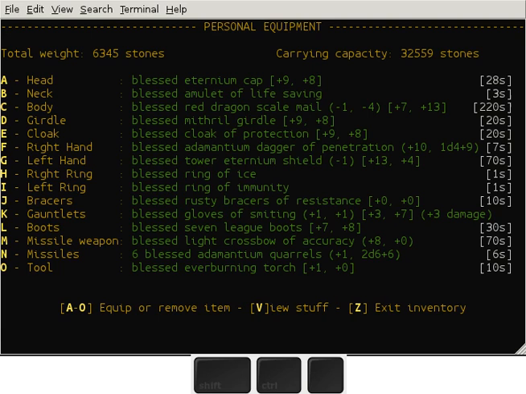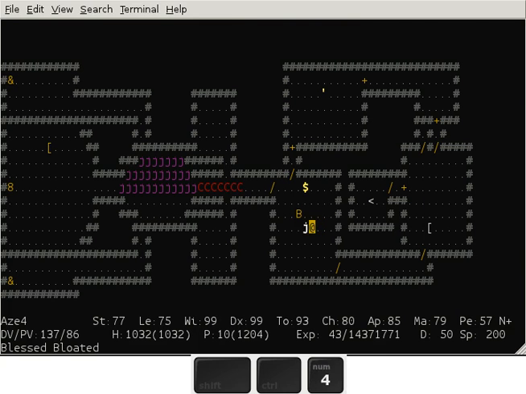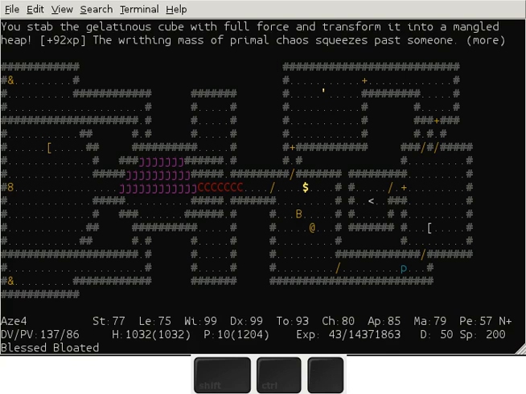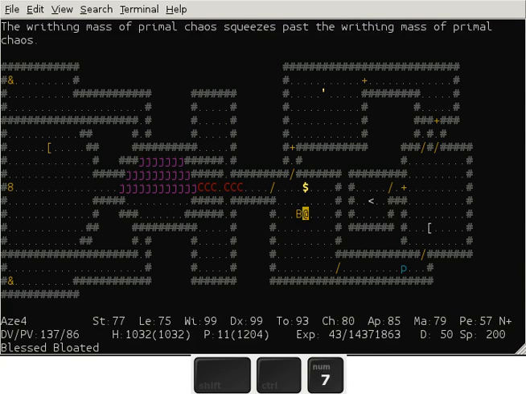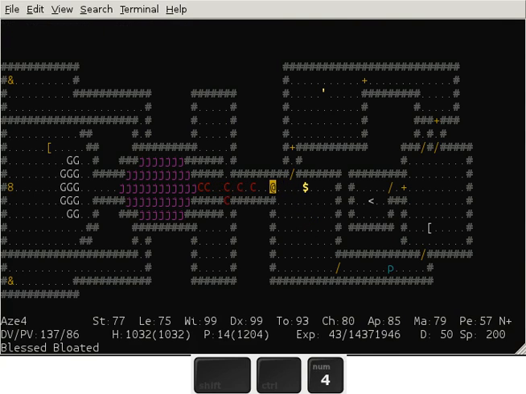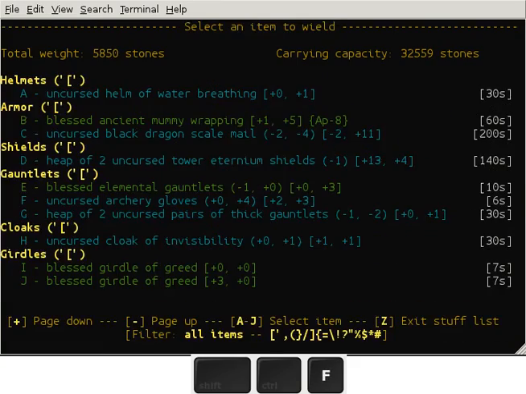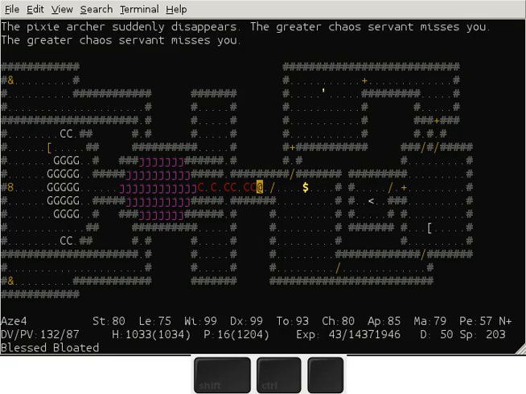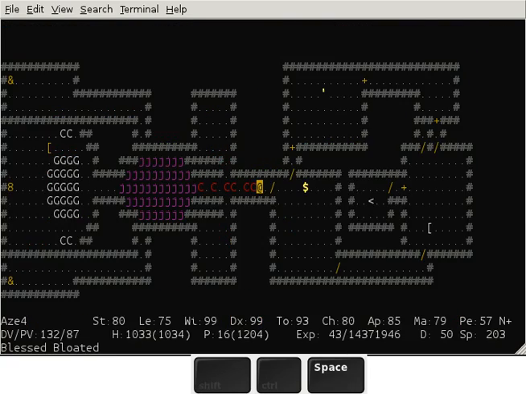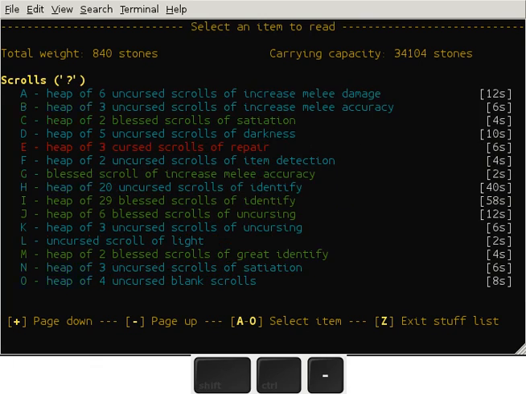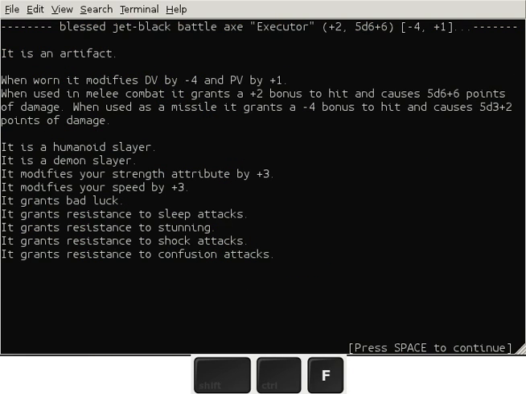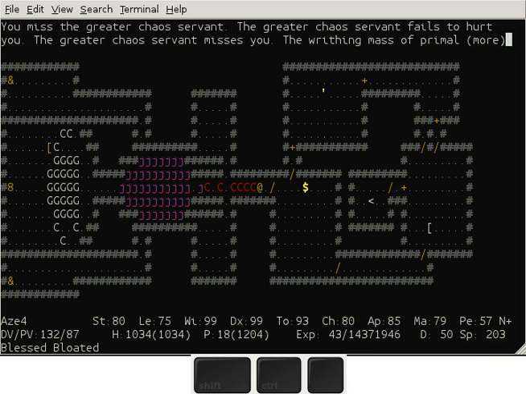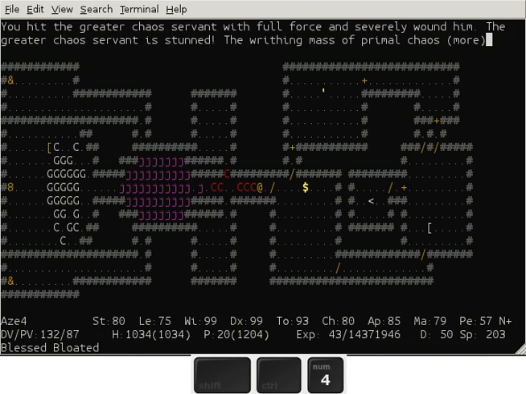I am now wielding an adamantum dagger of penetration. But I'm gonna switch to Executor. And Executor is a demon slayer. It's a humanoid slayer and a demon slayer, which is going to be quite useful.